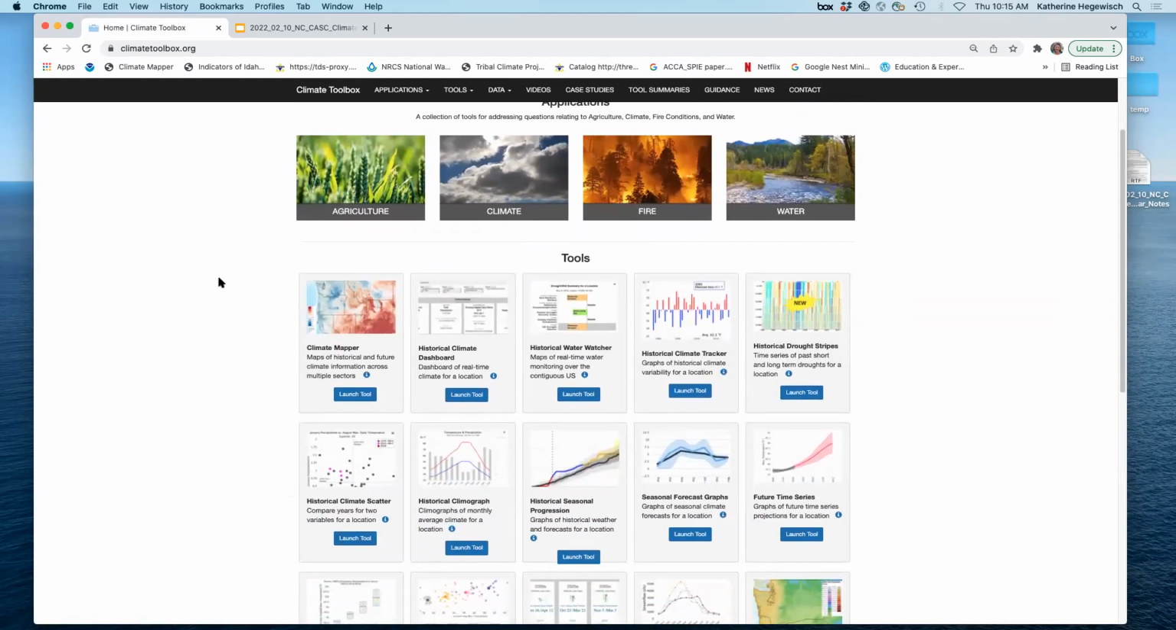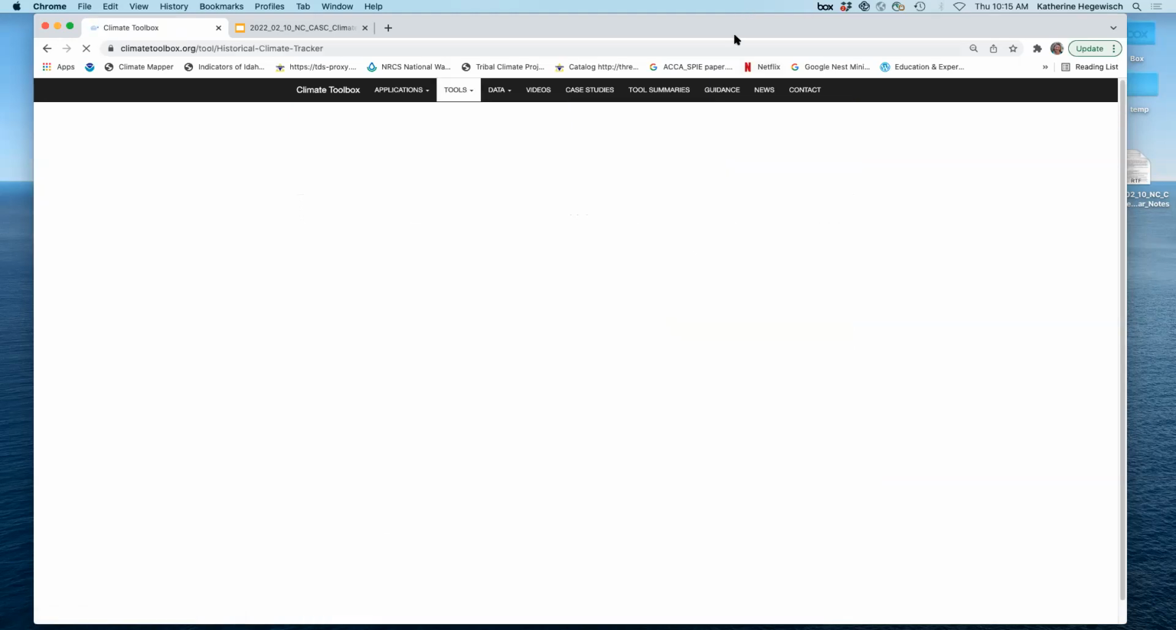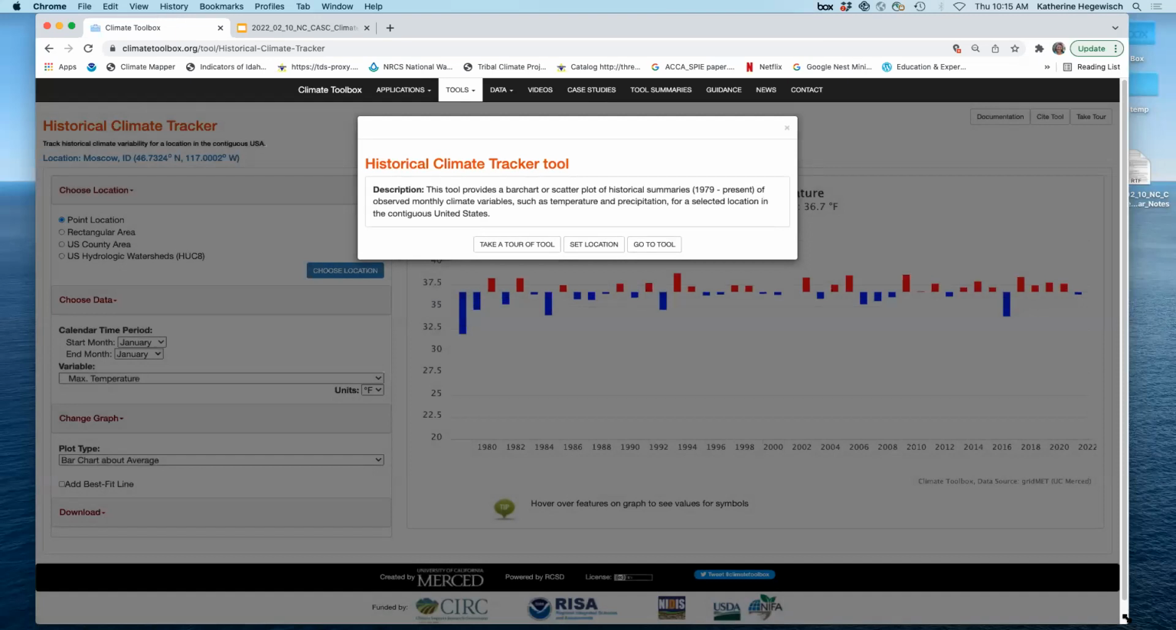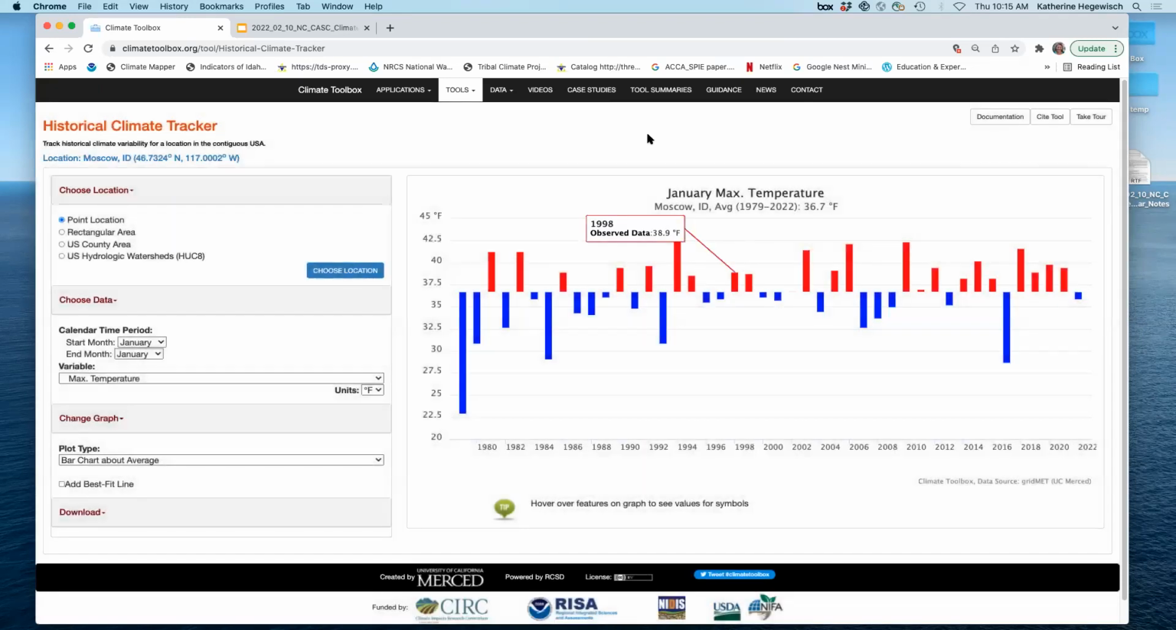But in the Climate Toolbox, we can open a sample tool just to look at. This is one for looking at historical data. And I'm just going to launch the tool here. In this example tool, we see the general layout for a tool from the toolbox. We get this initial splash screen where you can either initially take a tour, which I totally recommend for all the tools when you first come here, or you can set a location or go to the tool.